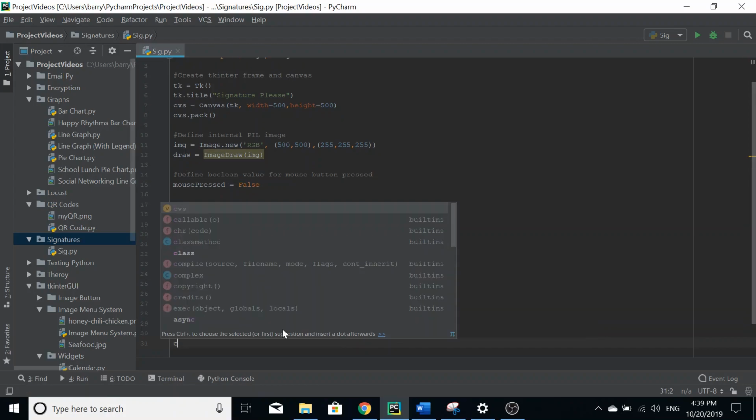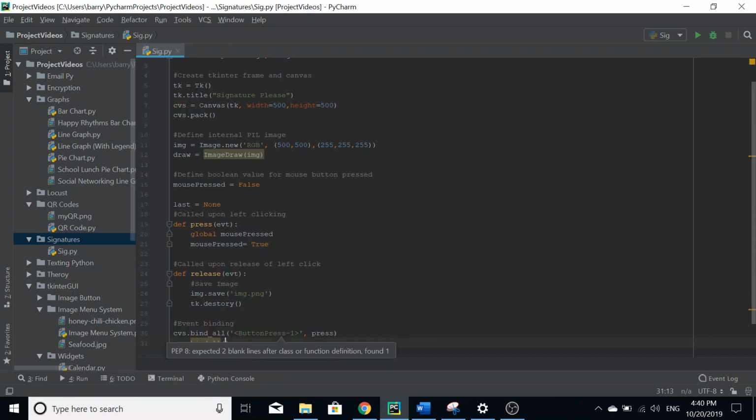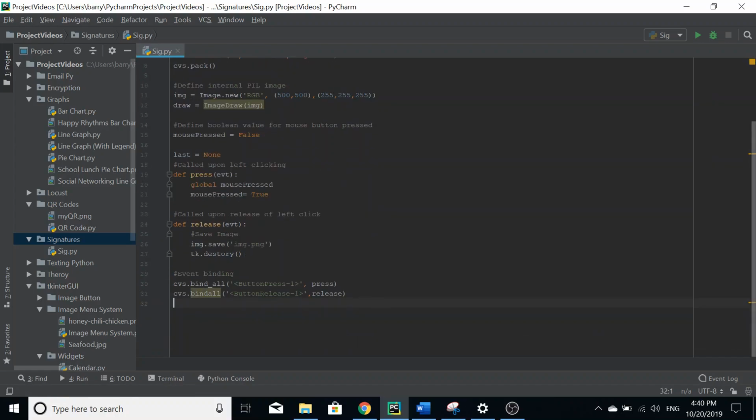Then we're going to do cvs.bind, all button, where is it now? There we go. Button released, release -1. So left click has been released, and we're going to be calling release on that. Brilliant. So we've done that now.